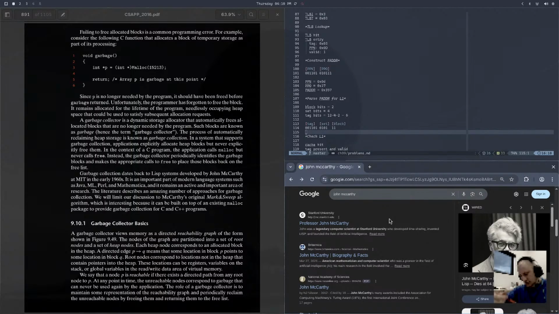Interesting. Garbage collector basics. A garbage collector views memory as a directed reachability graph of the form shown in figure 9.49. The nodes of the graph are partitioned into a set of root nodes and a set of heap nodes. Each node corresponds to an allocated block in the heap. A directed edge p to q means that some location in block p points to some location in block q. Root nodes correspond to locations not in the heap that contain pointers into the heap. These locations can be registers, variables on the stack, or global variables in the read-write data area of the virtual memory. We say that node p is reachable if there exists a directed path from any root node to p.